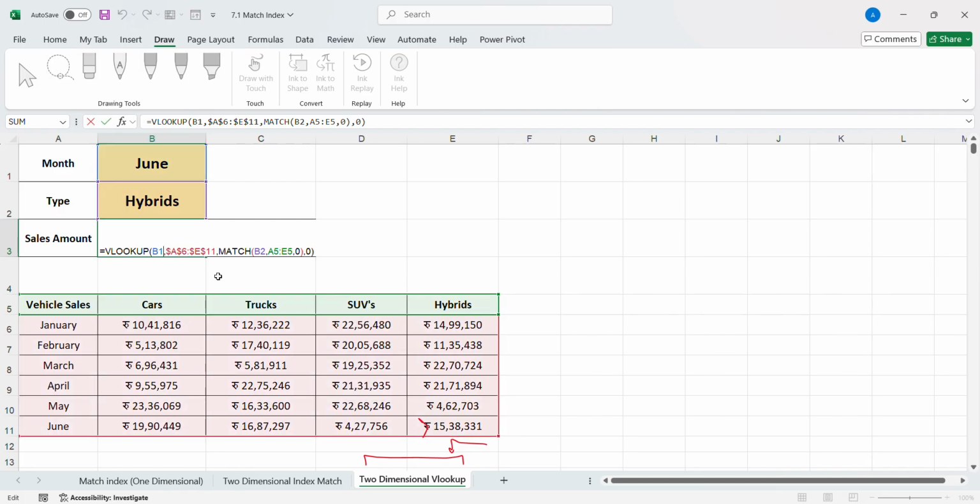If we select over here MATCH, what is this match returning? See what this match is returning me? 5. So which is the fifth column? 1, 2, 3, 4, 5. I have to pick the value from the fifth column. What is this range containing? This range is containing all the values, and we look for VLOOKUP.